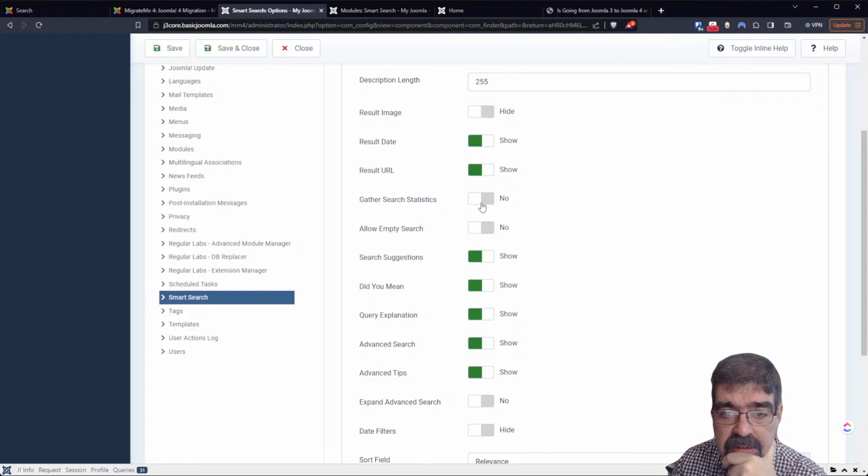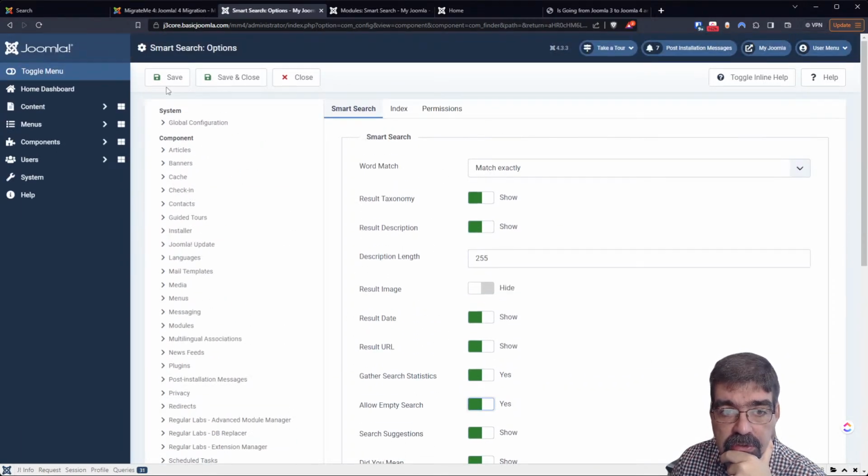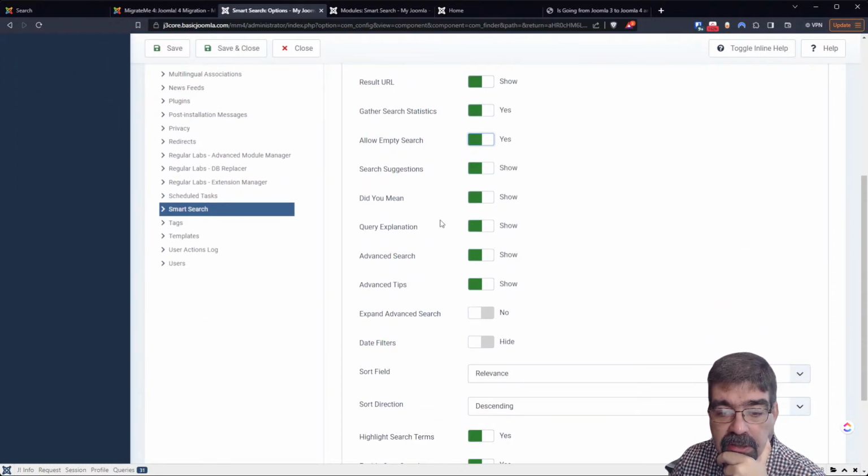Gather statistics. Let's say yes. Allow an empty search. Yeah, that's if someone goes up and just hits enter and wants to see what there is. Why not? Expand advanced search. So these are options in Smart Search. I never even thought to go into there. You know, that's a recurring theme here on the channel.